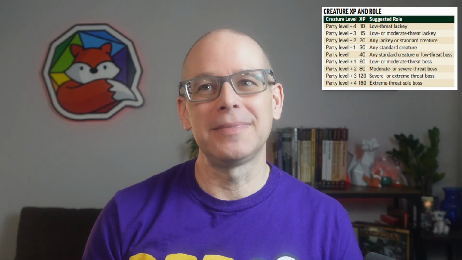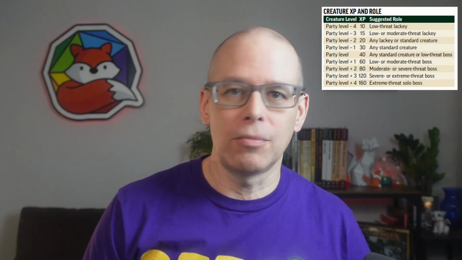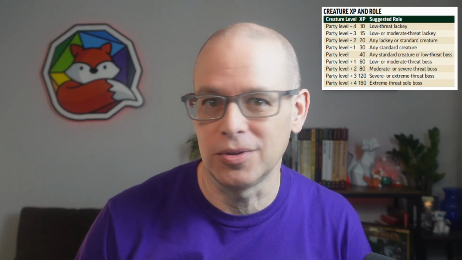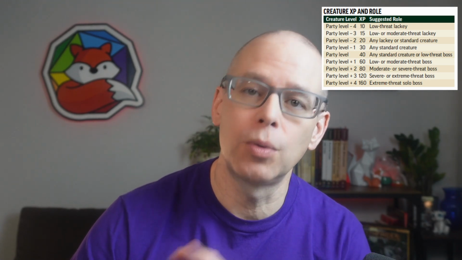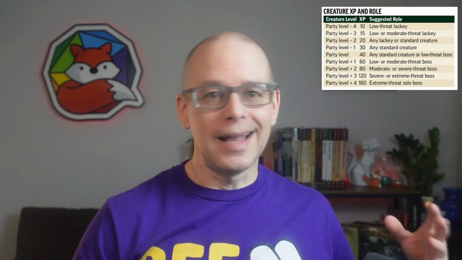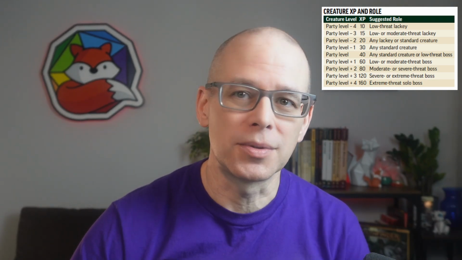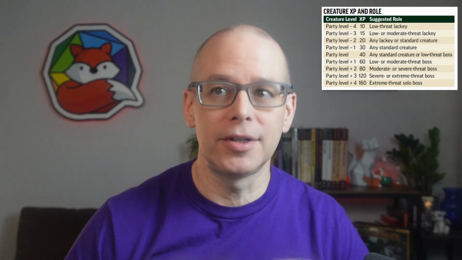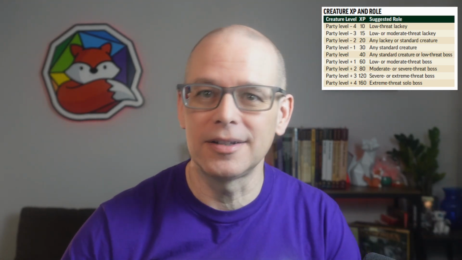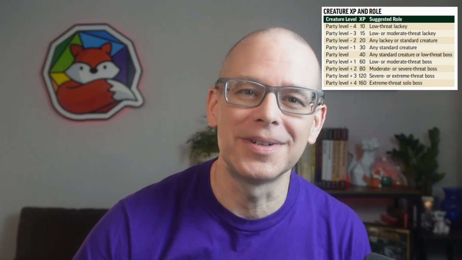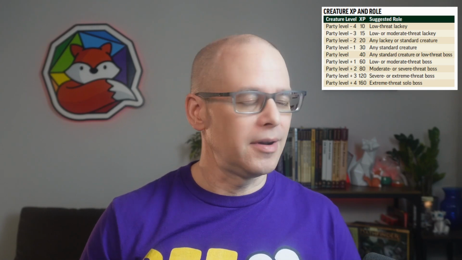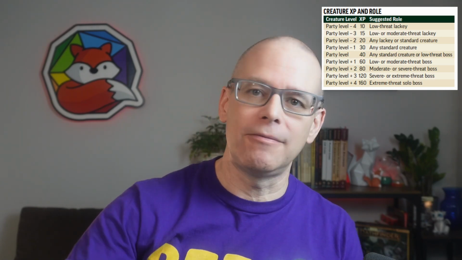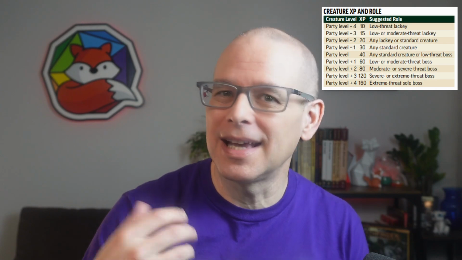And I do like the term lackey. These aren't going to be the main threat of any particular adventure or encounter that you're trying to come up with. Party level -2 would be 20 XP, and this would be a lackey or a standard creature. So it's not low or moderate threat, but this would be your average lackey or side character or minion, if you want to use that word. Party level -1, that would be 30 XP, and that is pretty much any standard creature. You're not worrying about templates. You're not worrying about how far up and down the level they are. This is just going to be a standard creature.